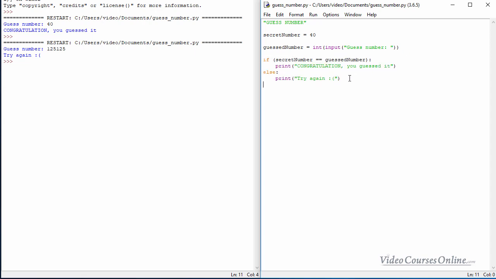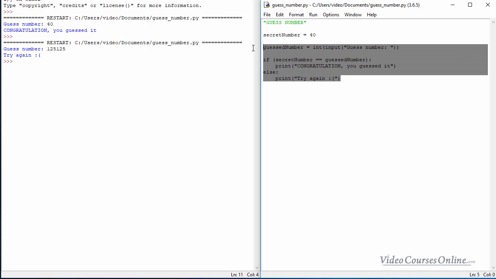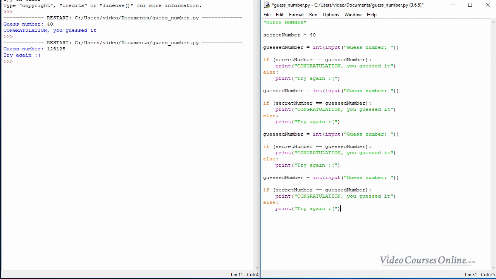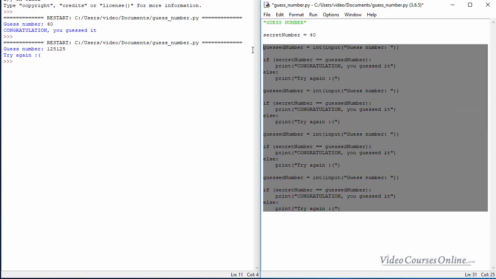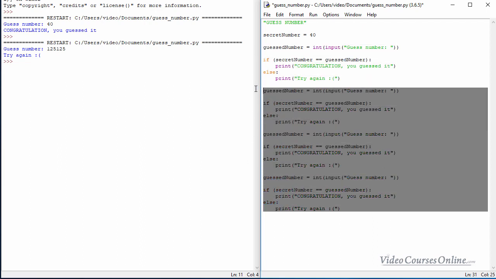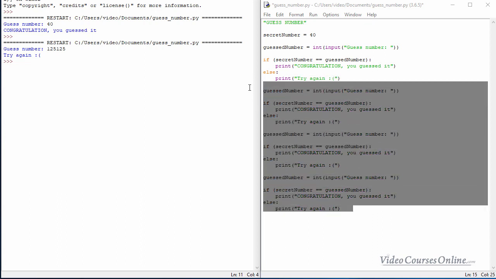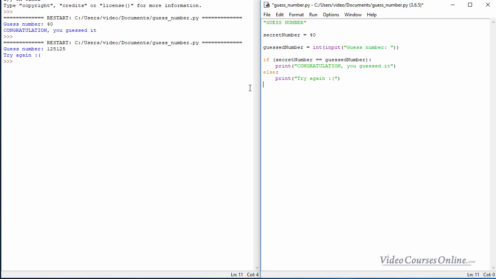I think we should repeat these instructions again like that. And then again, and then again. Do you think it's a good idea? Because I think it's not. At least not that way. Because we didn't know how many times the user will try to guess the number, right? So we should repeat these instructions here until he guesses the number, okay?